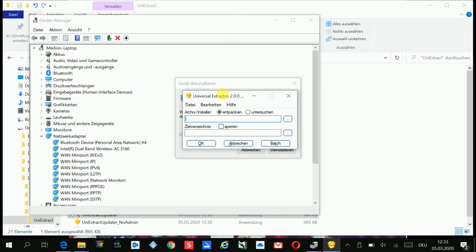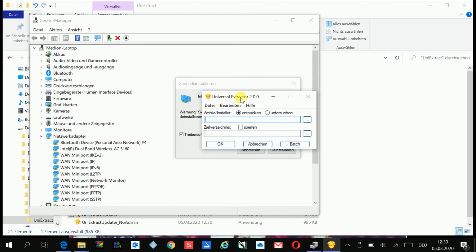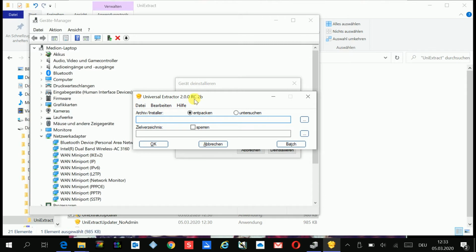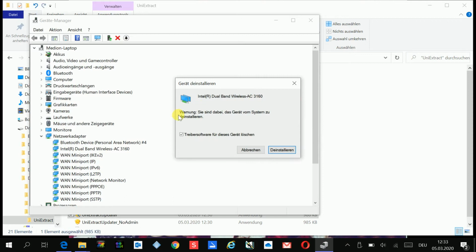By now the Universal Extractor is ready. I will show you this. Now Universal Extractor has updated to the latest beta version. So I will show you how to extract the driver from an old driver that is not available as an INF file in the second step. But first let me try to simply remove the wireless driver.